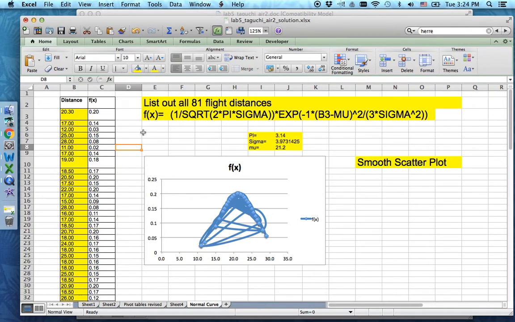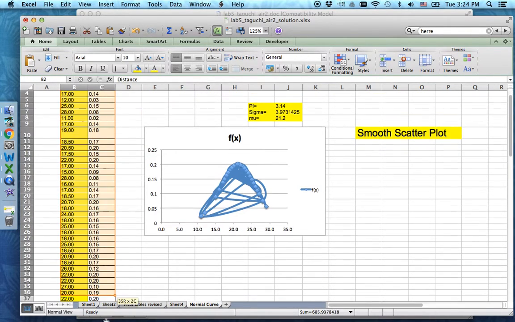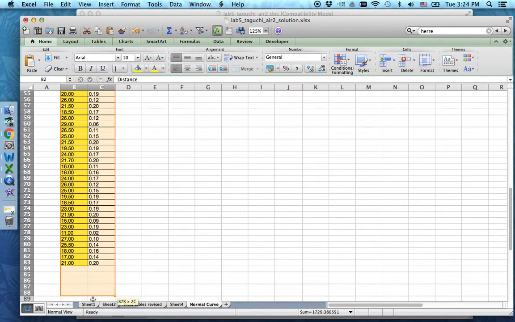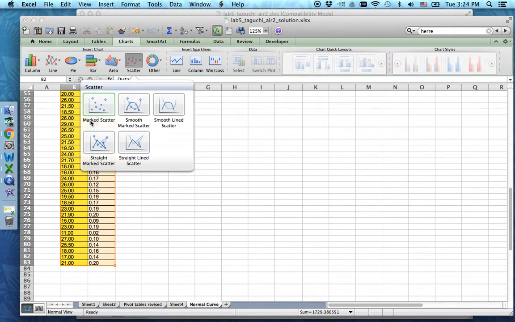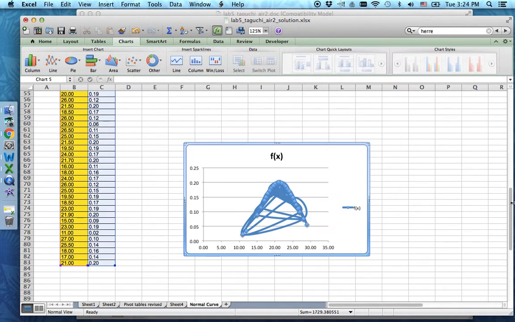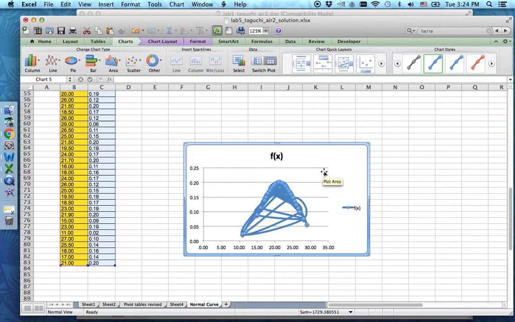Okay, so now I'm done with the formatting, the alignment looks good, and now I'm going to select everything in these 2 columns, including the labels, and click on charts. If you remember, last time we used the marked scatter, and this time we're going to use a smooth scatter like this. So go ahead and click on that. And here comes our messy curve.